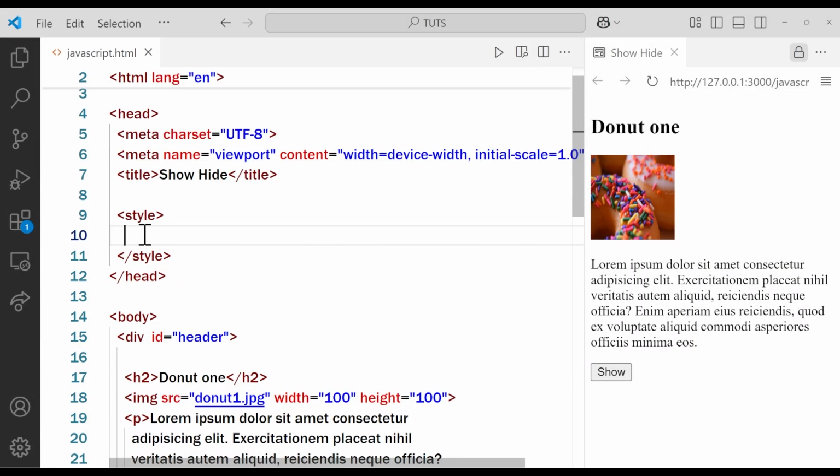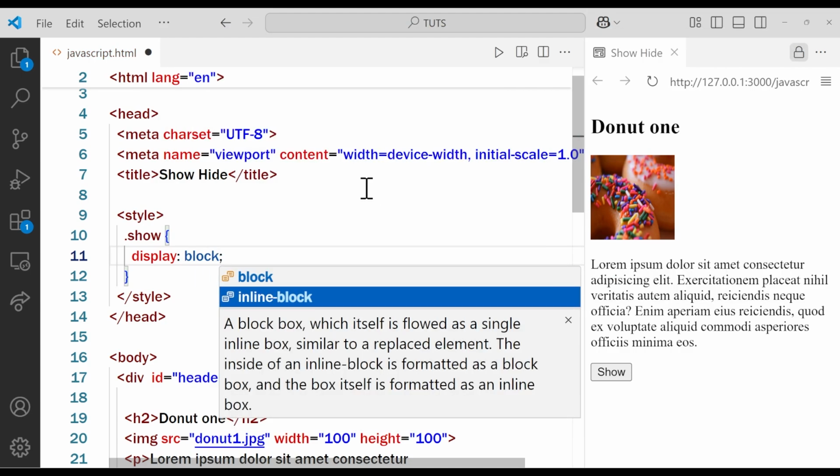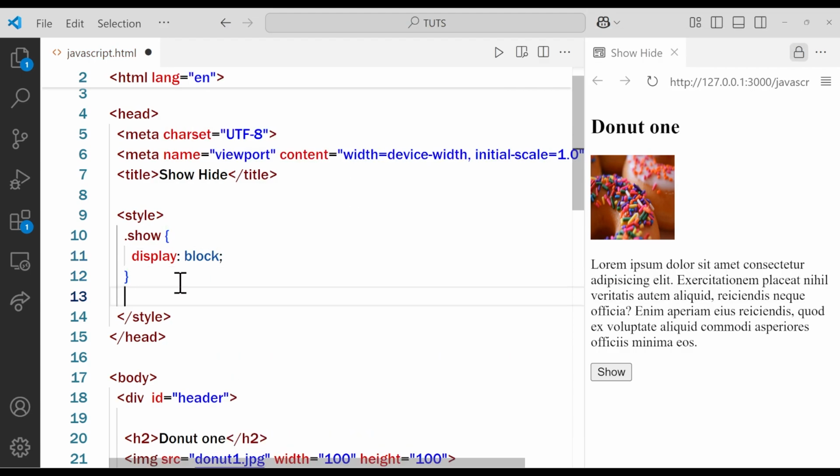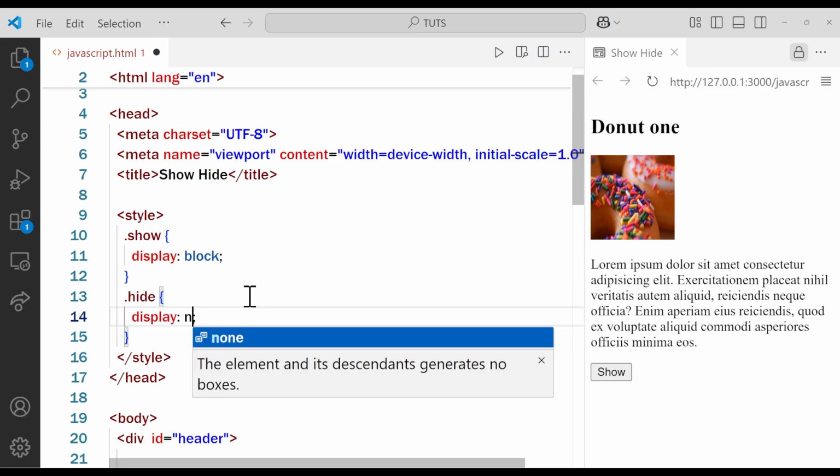in the style tag. We are going to make two classes. The first one is going to be show, and I'm going to set display to block, and right below it I'm going to say .hide and open two curly braces. I'm going to set the display to none.